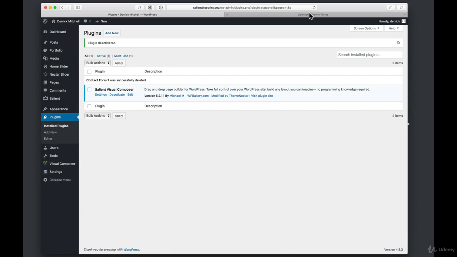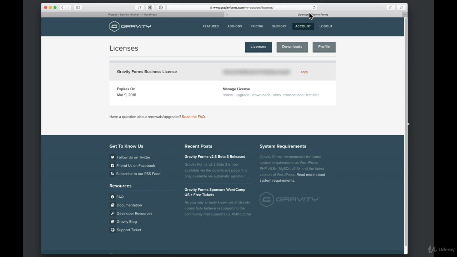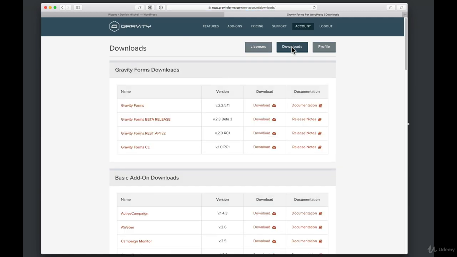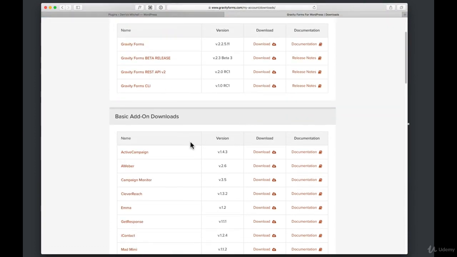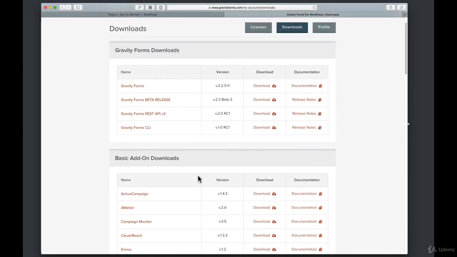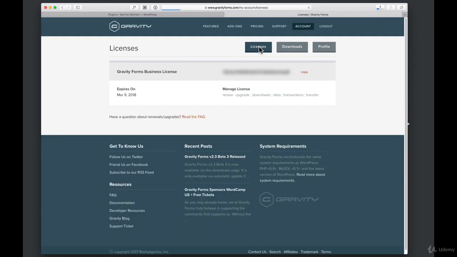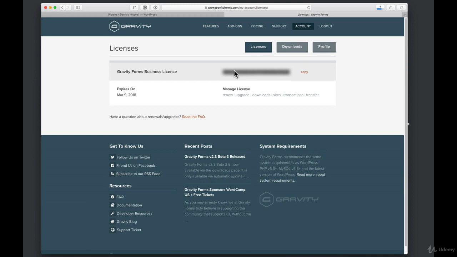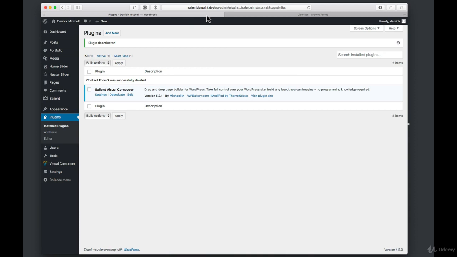Now I'm going to jump over to Gravity Forms, and I already have an account and I've already logged in. When you log in you can see what your licenses are, and I've got a business license here with a license number. I can also go to downloads to see exactly what I have to download. They've got some different beta releases, we've got the main Gravity Forms, and there are also some basic add-ons available as well. Right now all I'm going to do is get the download for the main Gravity Forms plugin. I'm going to come back to my licenses tab, double click and copy that license to my clipboard. Then we're going to jump back over into our plugins area.